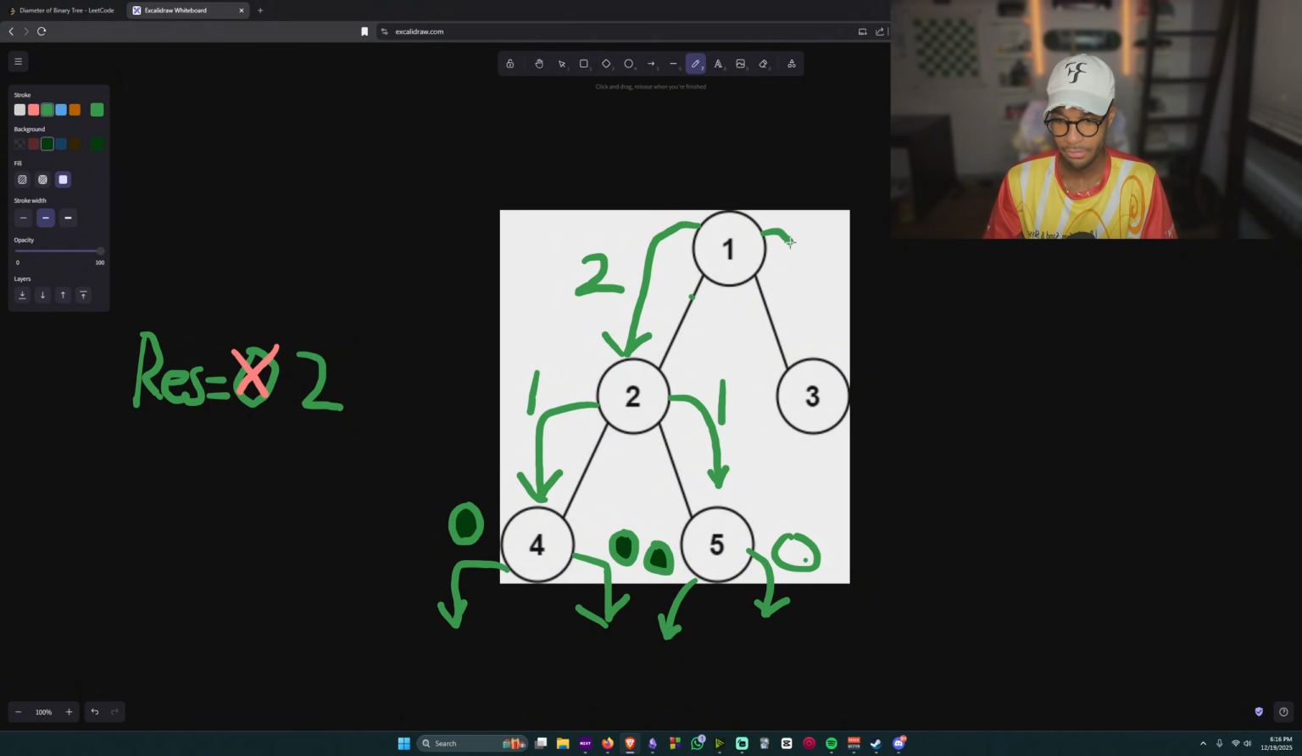Now we go to the right subtree of 1. Very similar story. We hit the null pointer, return up 0. Hit the null pointer, return up 0. And now we return up, well, the left and right subtree has 0 and 0. 0 is not greater than 2, so res does not get updated. And we return up 1 to the parent because 0 plus the edge that connects it to its parent is 1. So we get a 1 here.